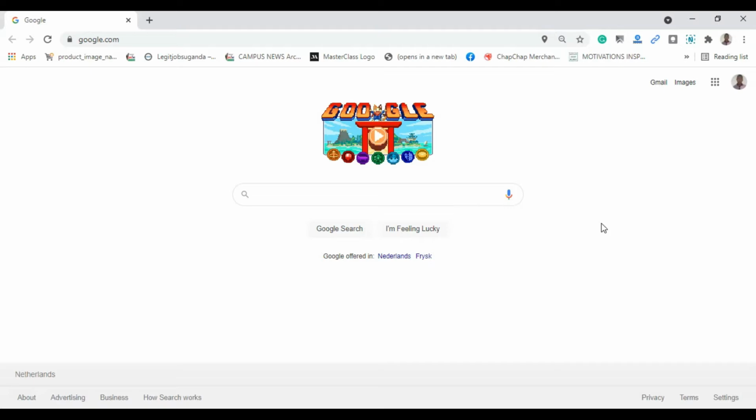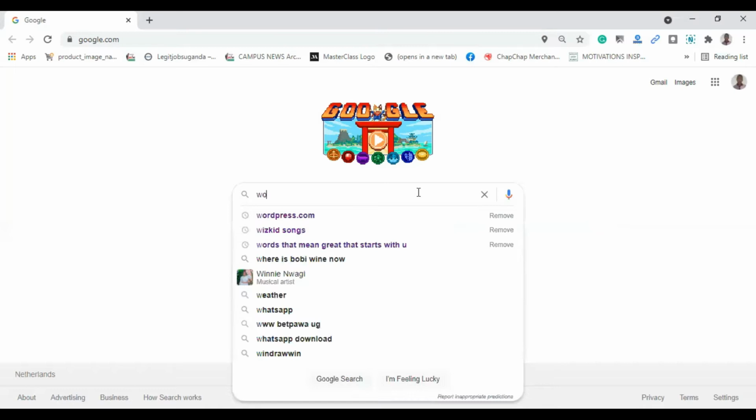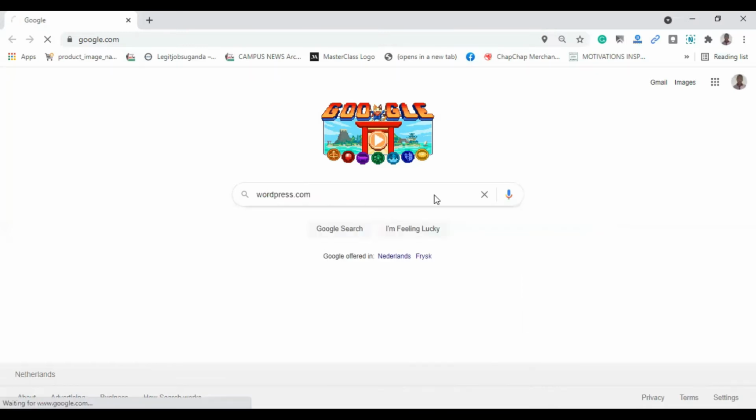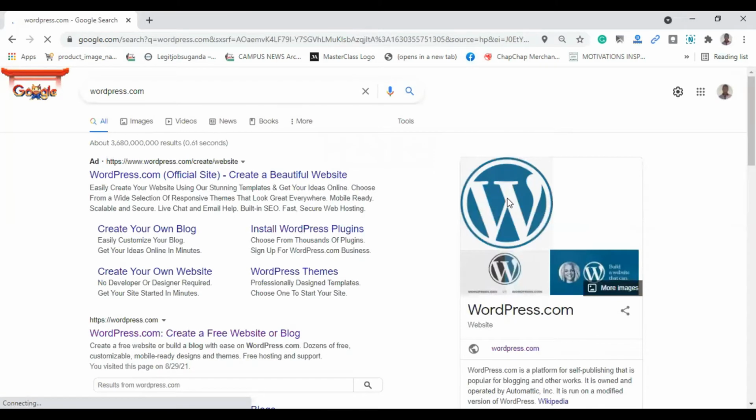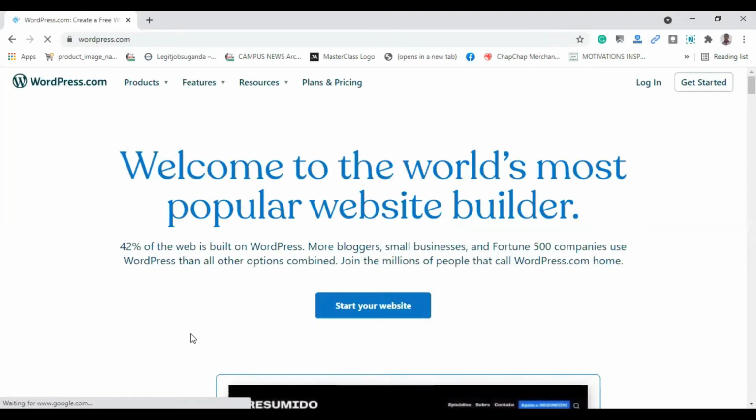So let us go ahead and type in WordPress to access the main site where we're going to sign in from. We're going to type in wordpress.com. Then we shall select the main site which has WordPress, create a free blog. So this is how the interface looks like.